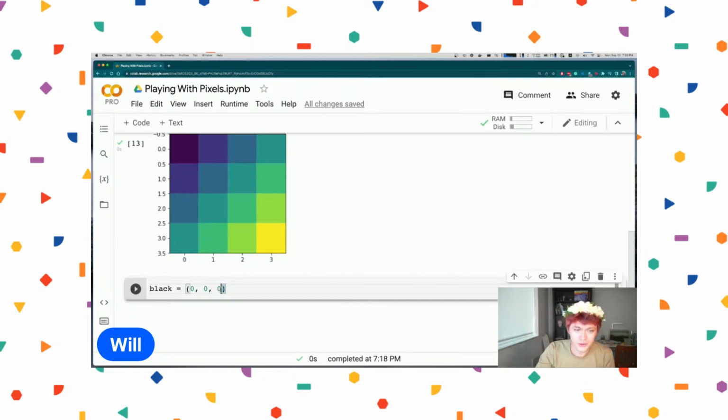Cool. So this is a tuple. And we're creating a variable called black that holds a tuple.